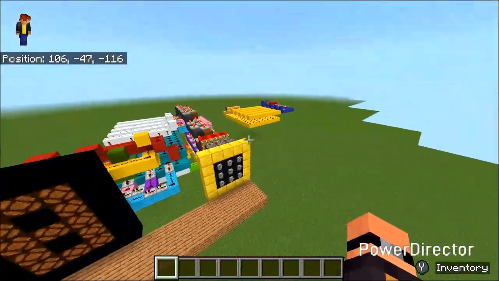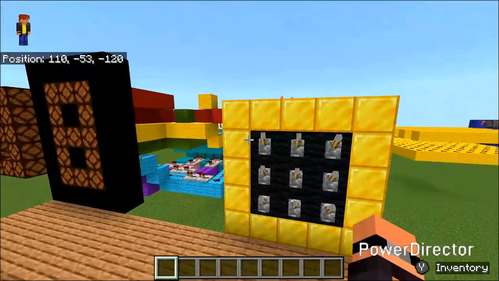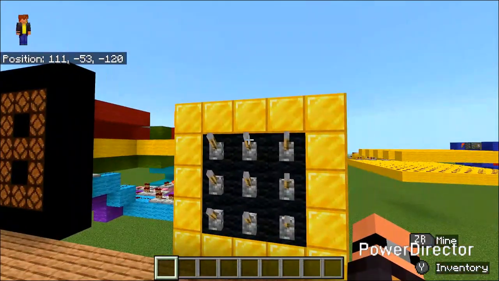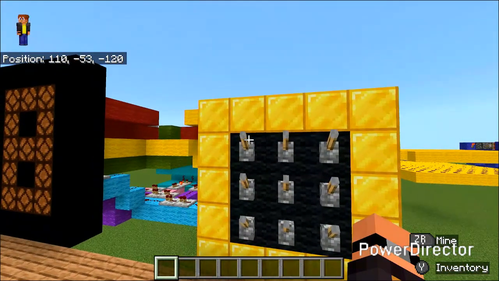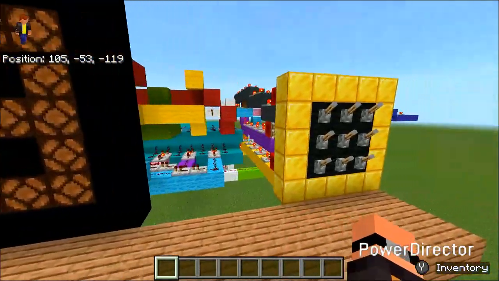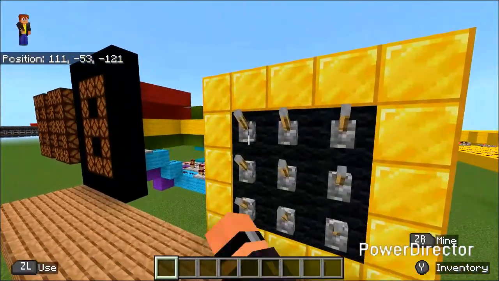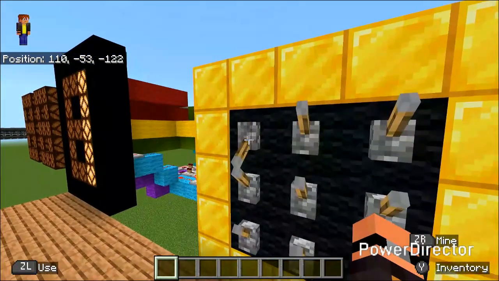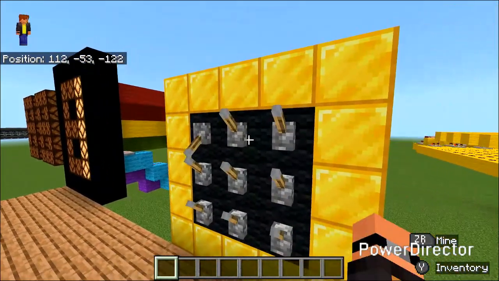So first things first, I'm going to just show you basically what happens. This is what is called a button selector panel. In this case I'm using levers just to show you, and this is our 7-segment display. Now what we can do is, here I have a lever, I flick it, and it shows 1.